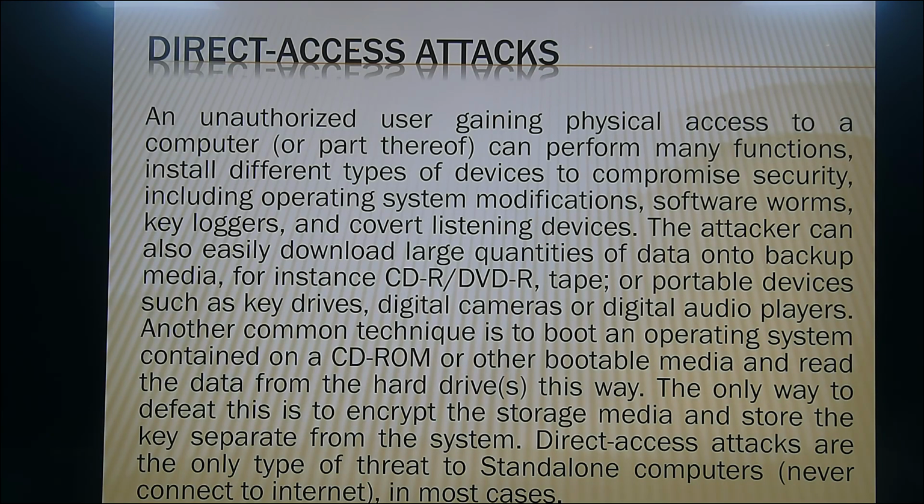Another common technique is to boot an operating system contained on a CD-ROM or other bootable media and read the data from the hard drive this way. The only way to defeat this is to encrypt the storage media and store the key separate from the system. Direct access attacks are the only type of threat to standalone computers in most cases.